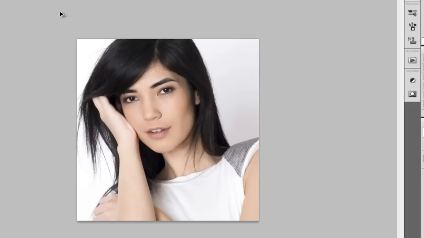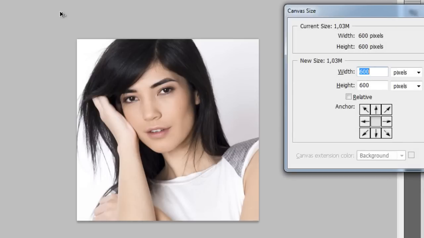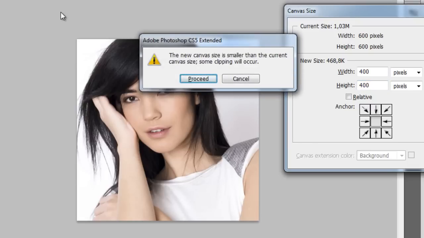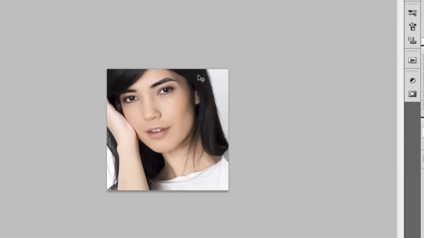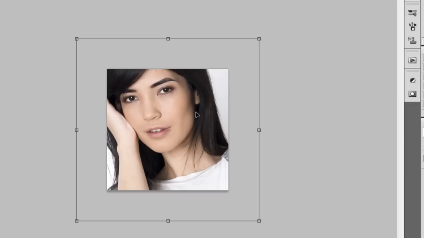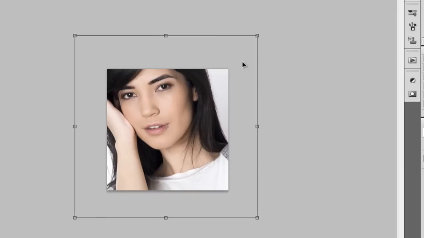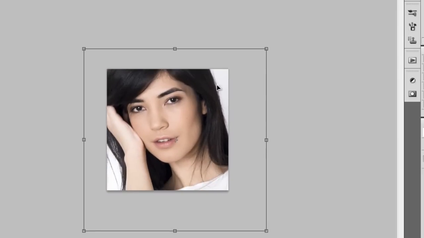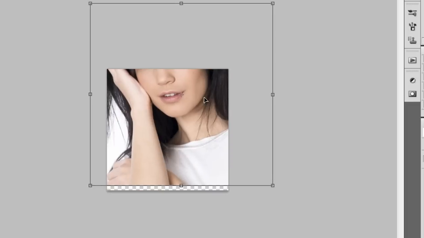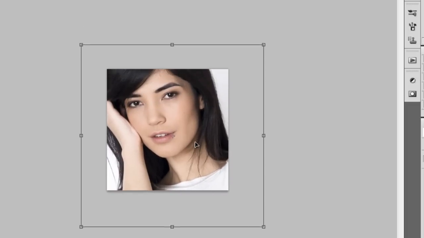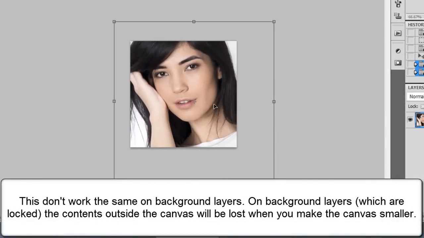And what I want to do now is make the canvas smaller so that you can see that it's not affecting the image. So I'll make it 400 by 400 and OK, and you can see the canvas size is smaller than the current canvas size. Some clipping will occur, and I proceed to that. If I press Ctrl T, you will see the image size stays the same. Even if I move it, the image that is outside the canvas is not lost. So it's still there. You can move it around and put it however you want.